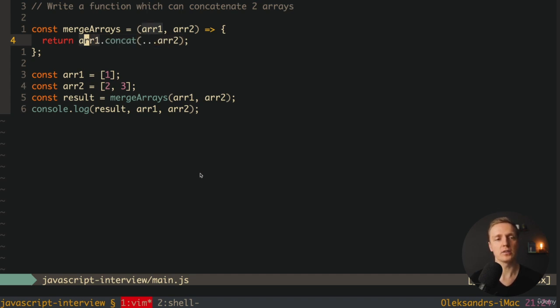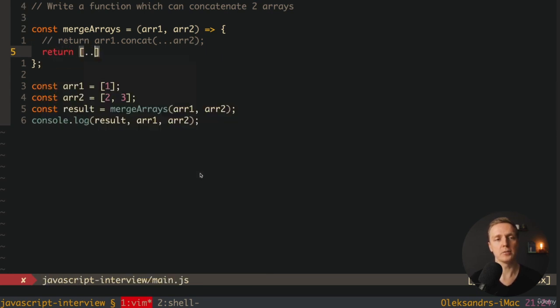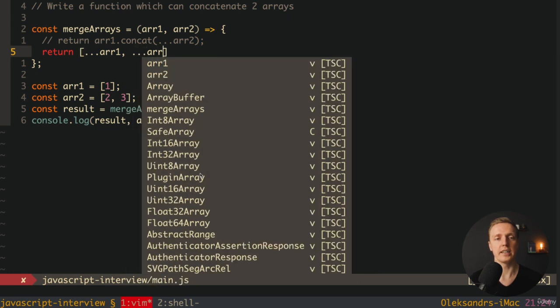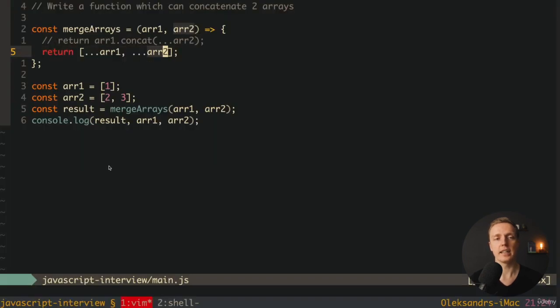If you don't want to use array concat, you can always just use a spread operator. So here we will use array1 as a spread, and here we are spreading array2. And the result will be exactly the same, we're getting [1,2,3]. And I really like this approach because it is more flexible and you can merge not only arrays but also objects, you can add new elements here, and it is more modern.